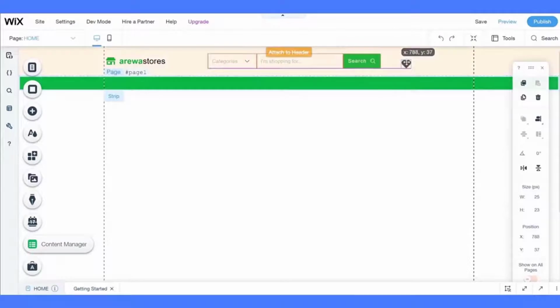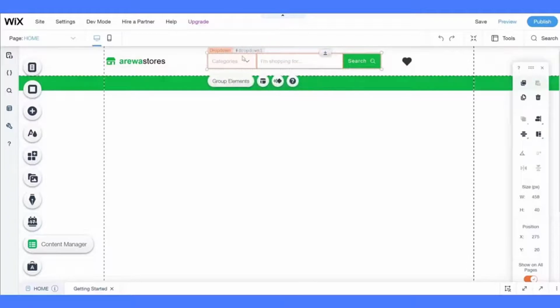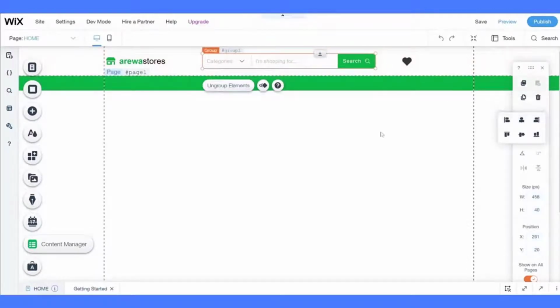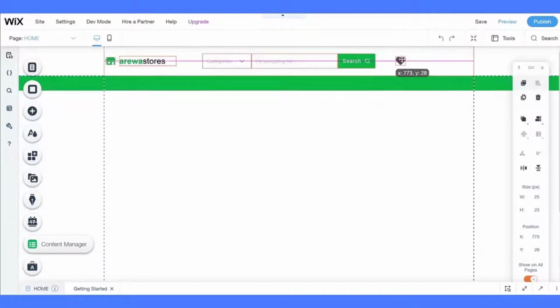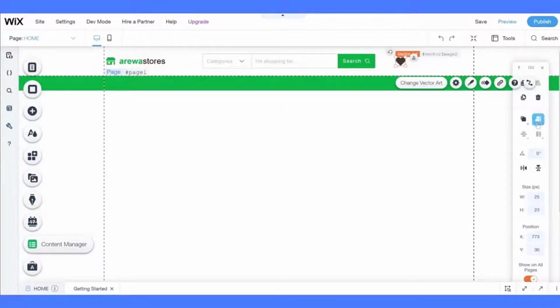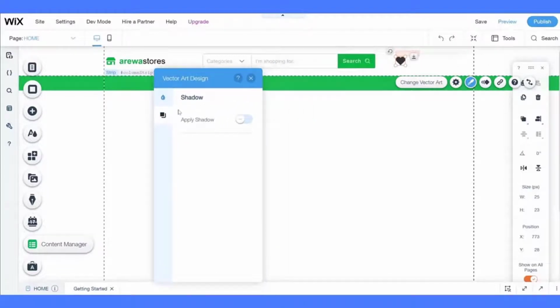Okay, so you place it here, and I will try to make sure that it's at the very center. Okay, so we have this and this. I'm going to group these elements, and I will make them to be at the center of our header. Perfect. Now this one should be at the middle, and then the color of it, I think I'm okay with the black.